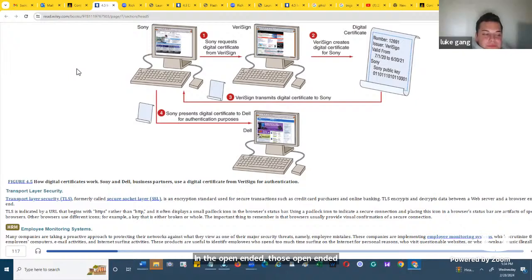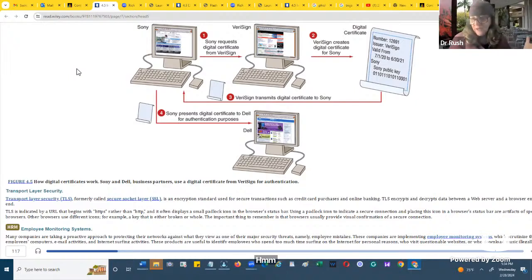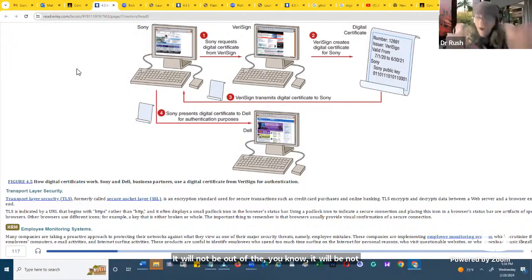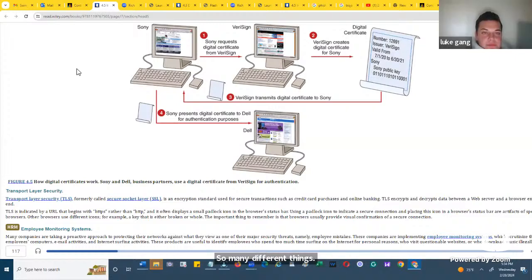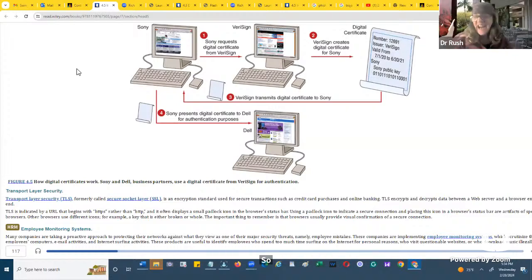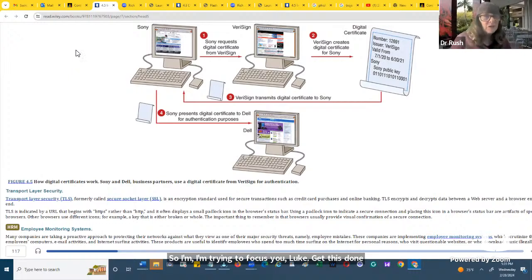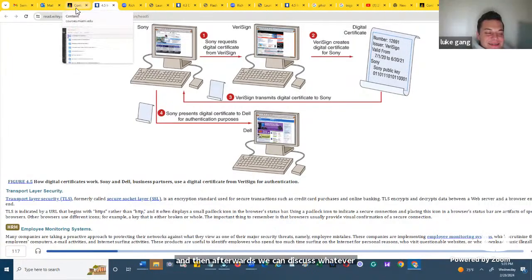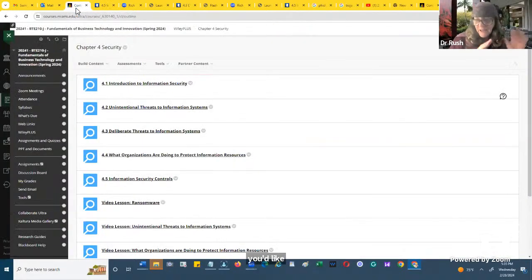Because with open-ended, I could ask so many different things. So I'm trying to focus you, Luke, to get this done. And then afterwards, we can discuss whatever you'd like. We've got to keep our anxiety in check and just do it. We don't have to get each other more anxious than it needs to be. If everybody is fully prepared, then I'm fully prepared to have everybody get 100.